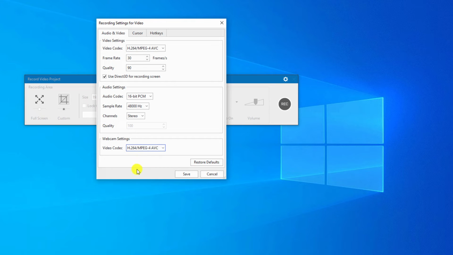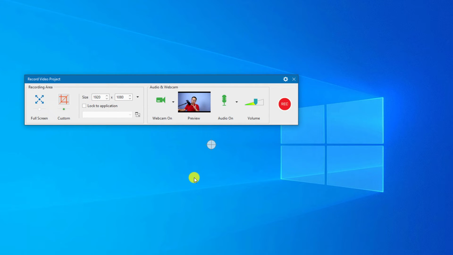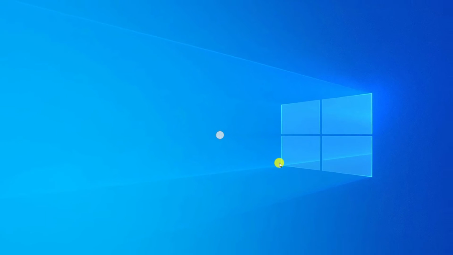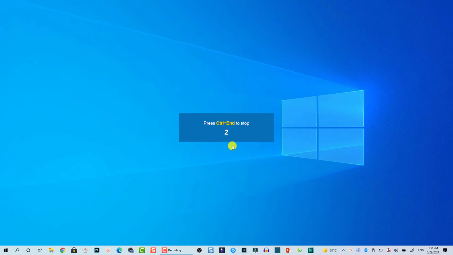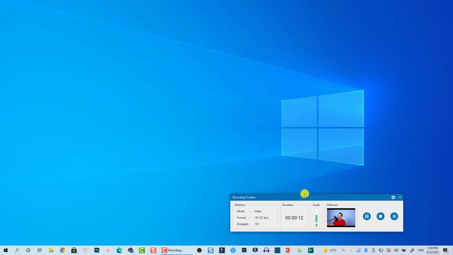Okay, so I'm going to click OK, and now we're going to click save, and now we can start my webcam recording. Okay, so I'm going to click record. Now it will count down 3, 2, 1, and once you start your screen recording or webcam recording, your ActivePresenter will be here at the notification area, and you can simply click it, and you will see another toolbar.